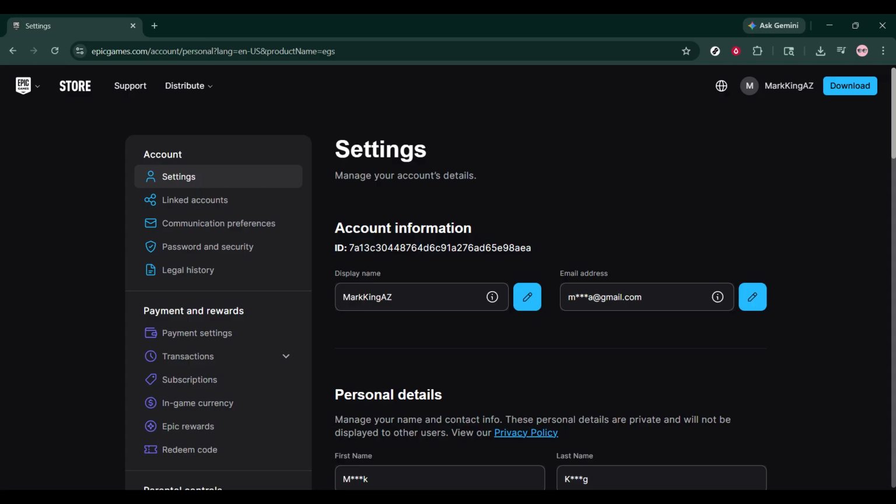Go back to the Epic Games verification page and enter the code exactly as it appears in the email. Make sure you type it correctly because even one wrong number or letter can cause the verification to fail. After you enter the code, confirm it and your account should be verified successfully. That's really all there is to it.